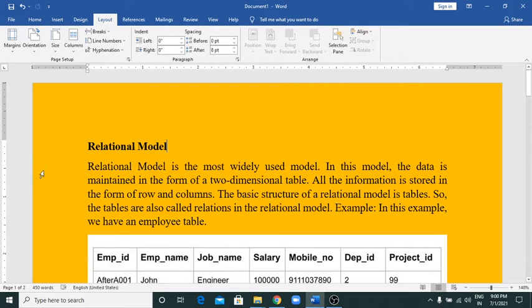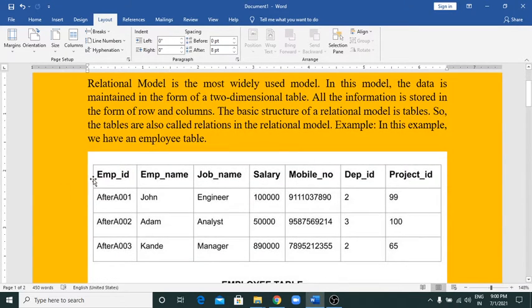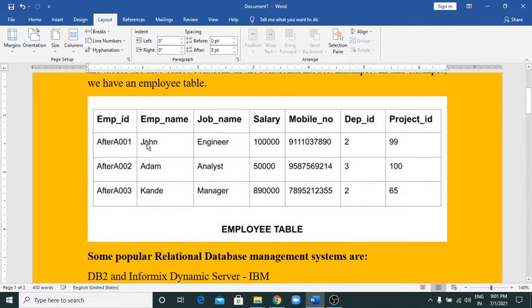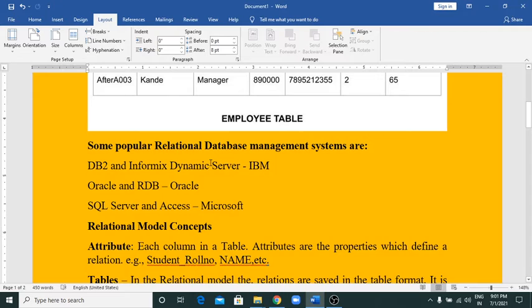For example, we have an employee table, that means employee relation. In that employee table there are a number of fields: employee id, employee name, job name, salary, mobile number, department id and project id. This is the tabular format of the data, and this is nothing but the relational data model. So friend, here employee id, employee name, job name, these are the fields and these are the values of that field.